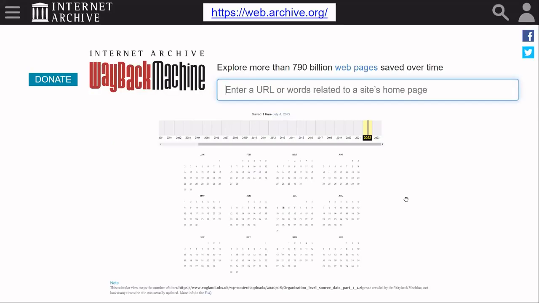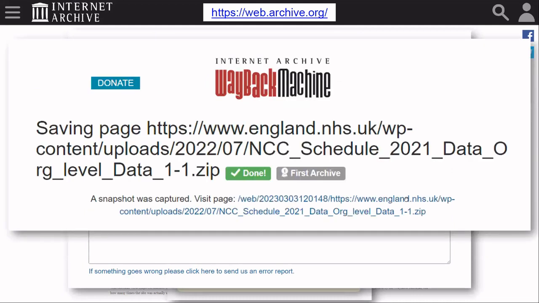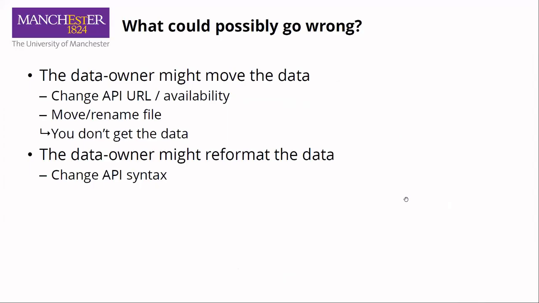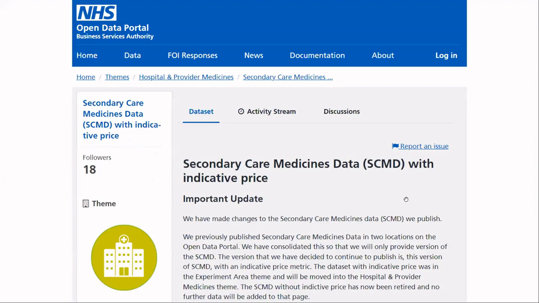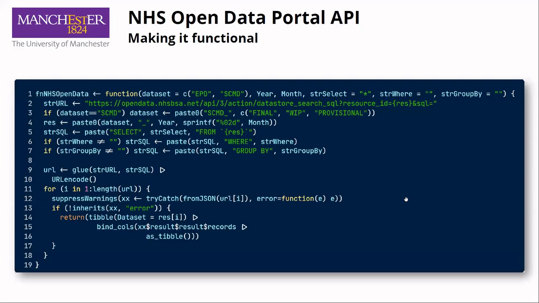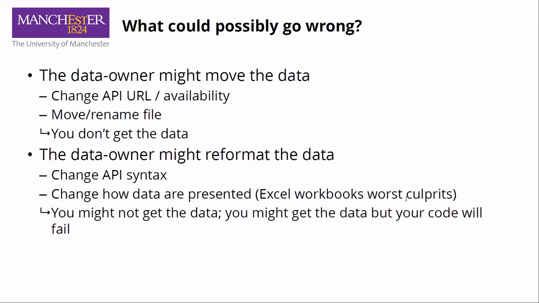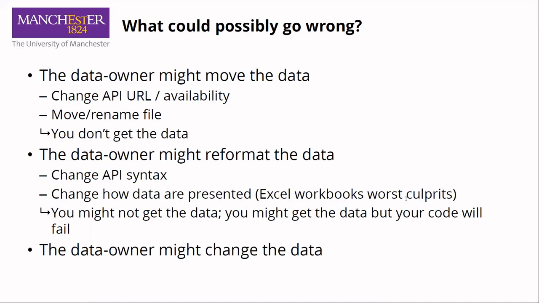One defense to that is you could archive the data yourself. You can stick them up onto like the Wayback Machine or what have you, which I've done with some of these data files, and that means they're there in perpetuity. The data owner might reformat the data. So there's an example of that with SCMD, and I've had to put a kludge into my function to make it look at the various places where those data could be. It's hard to predict what would happen under those circumstances. You might get the data, you might not, your code might fail.